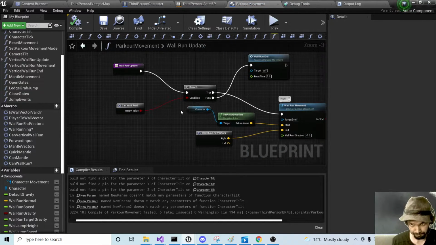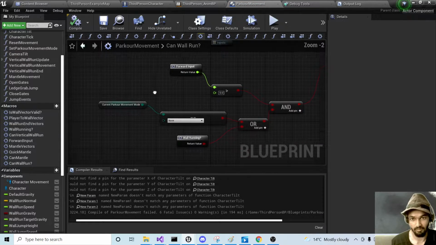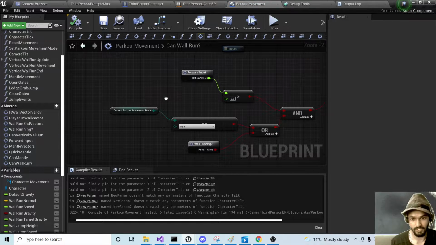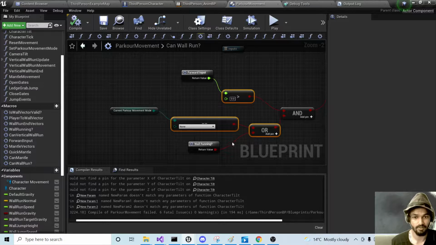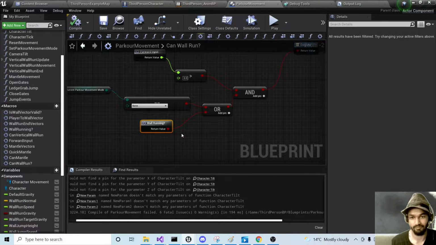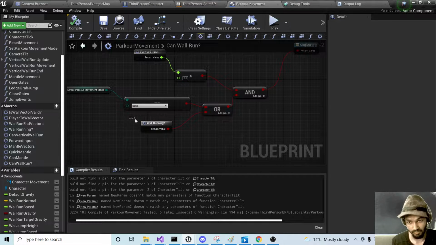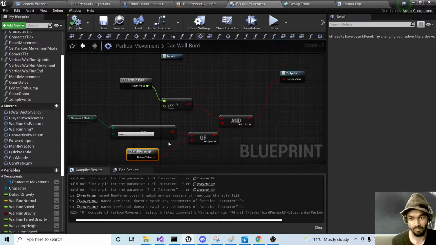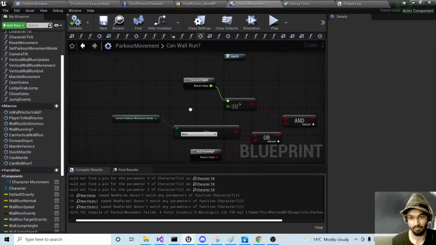So in the wall run update, we're going to first use this can wall run macro to check if we can wall run. If I come in here, what's happening is we're looking at the current Parkour movement mode, and if that's none, or if we are currently wall running, then we're allowed to. If you're doing some other Parkour movement mode, then obviously we can't wall run.